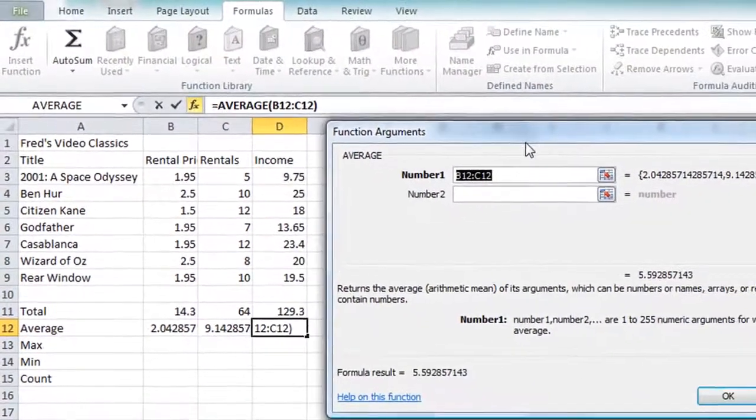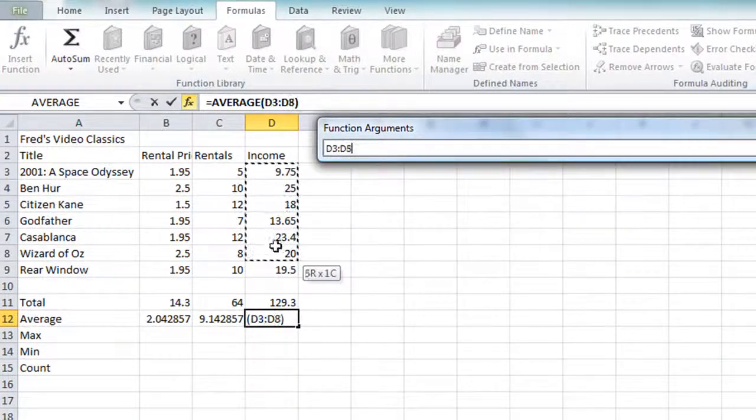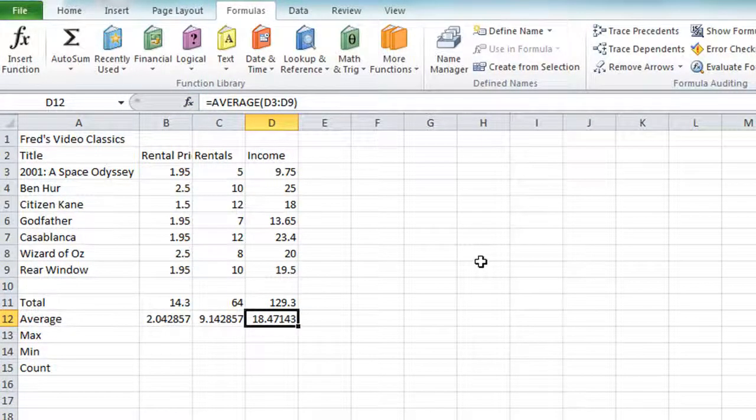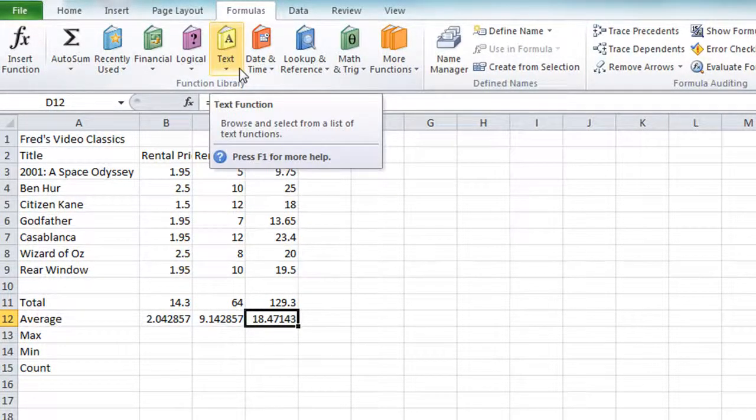Again we get the helper dialog. I can click and drag down to select the range of numbers. You should be familiar with that by now. Get a little preview of the answer, click OK once I'm happy, and there we are, there's the result. So as you will see, there are many different ways of achieving the same result.